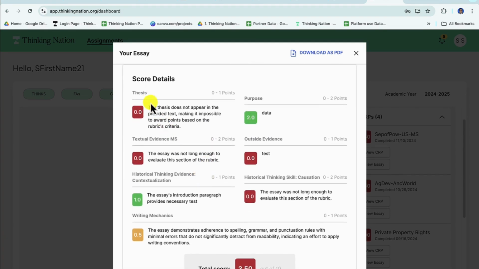And so here I'm able to see, okay, how did my thesis go? And I can see that I received 0 points here out of 1. And it tells you a little bit of the feedback that I can do to improve and to receive these points. What textual evidence did I use? Here I received 0, and the most possible is 2.